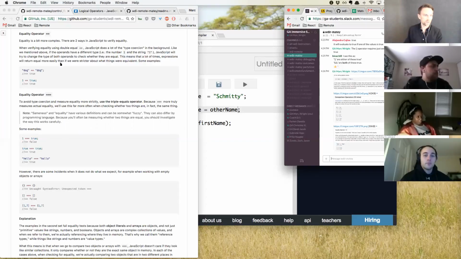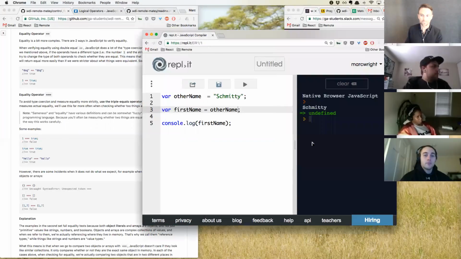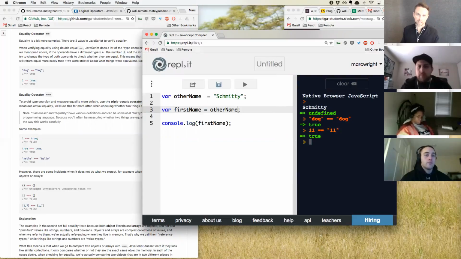So if we look at these two examples here, if we see that dog equals dog, we see that that's true, no biggie. But where this really comes into play is, let's say that we have like the number 11 and the string 11. Now these are two different data types, right? We have a number and a string.